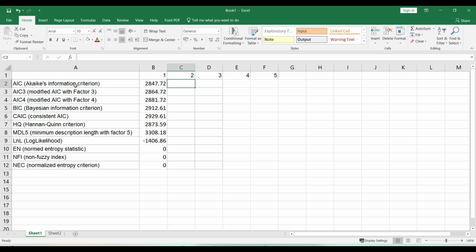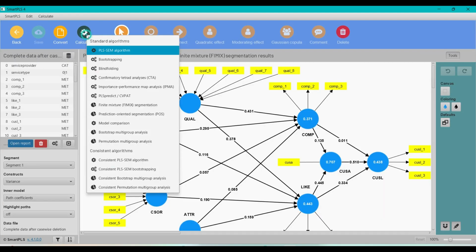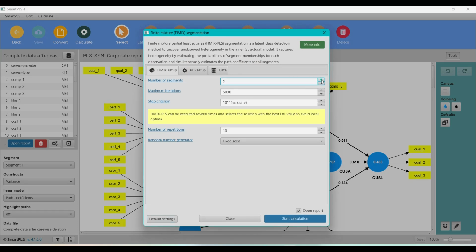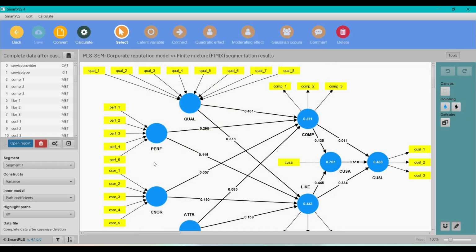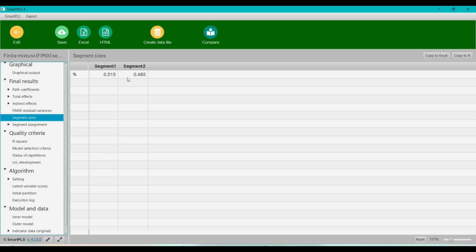So here I have copied one segment solution to Excel, and then I'm going to rerun the model in finite mixture segmentation. Number of segments are increased to 2 and start calculation. Now here we also need to see the segment sizes. Here segment size is 0.515, 0.485.